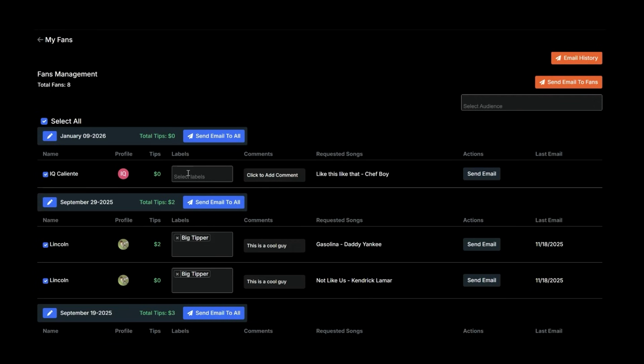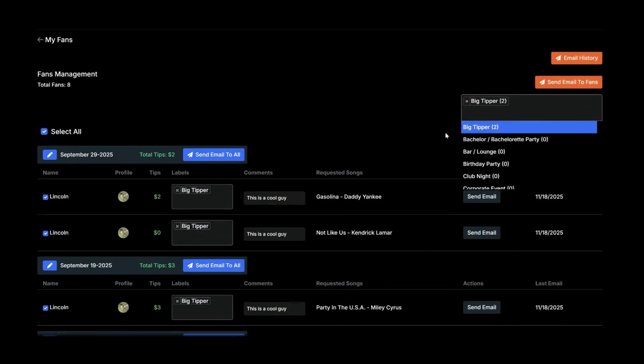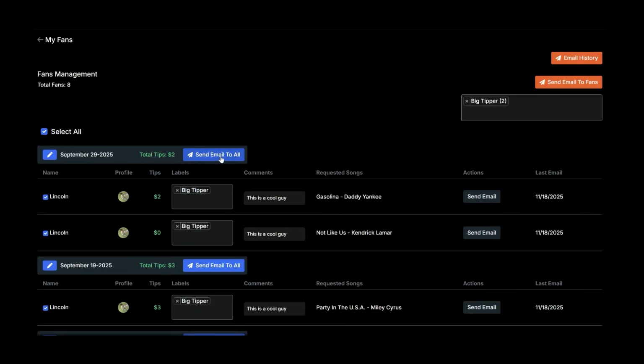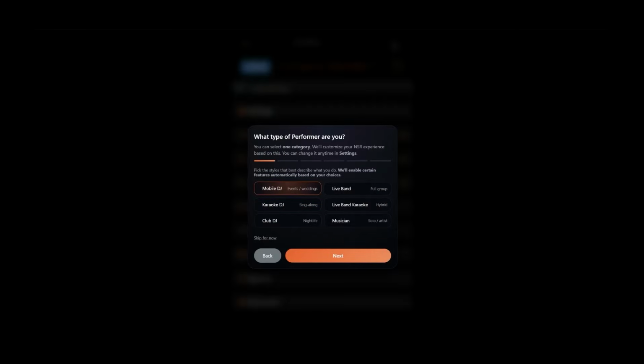You can also label them. So this one is a big tipper. It was a corporate event, club night. You can also go through and say, okay, here are my big tippers. I want to send an email just to all my big tippers, and it will send that information to them. Right? So that gives you that ability to do that.